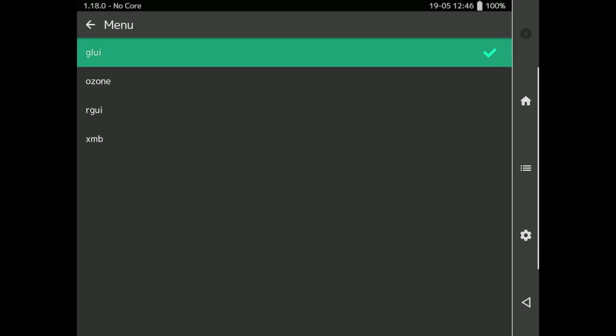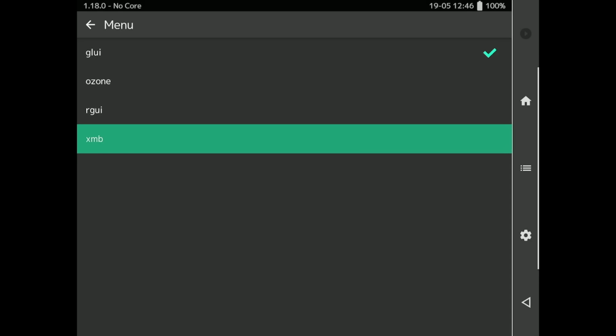You've got 4 different options here, and they're all fine, but I prefer the one that's called XMB, or Cross Media Bar. This is going to look like an old PlayStation 3 menu, and I think it just looks a little bit more intuitive because it's both vertical and horizontal.